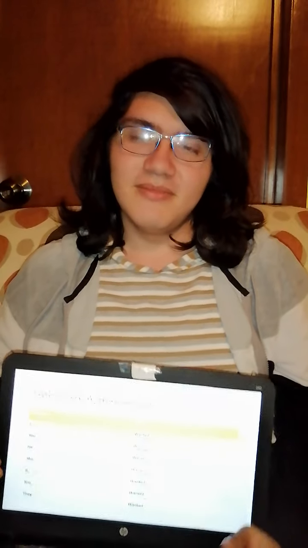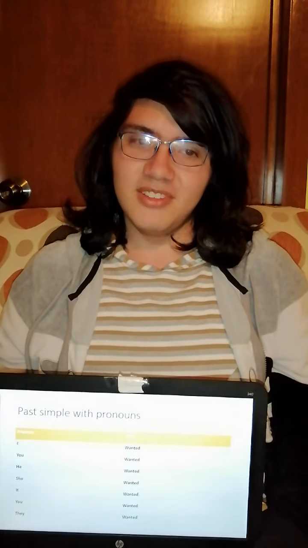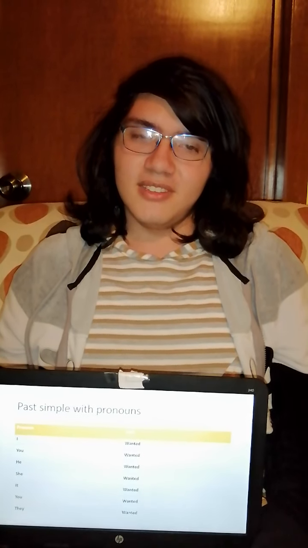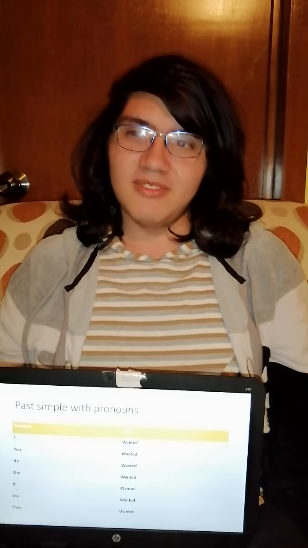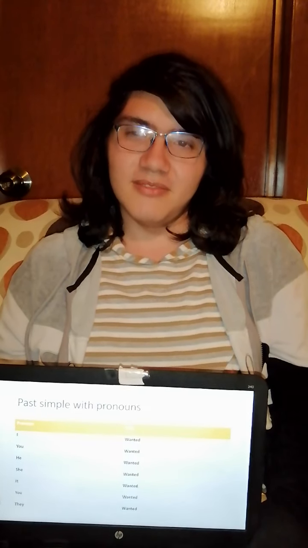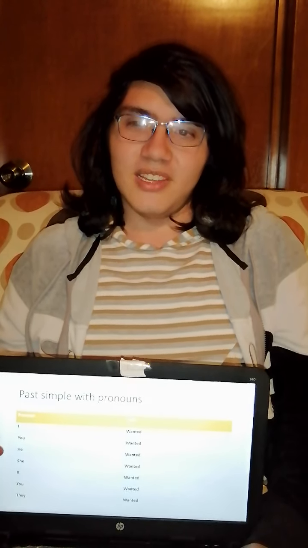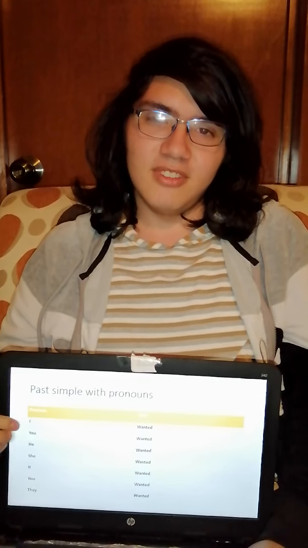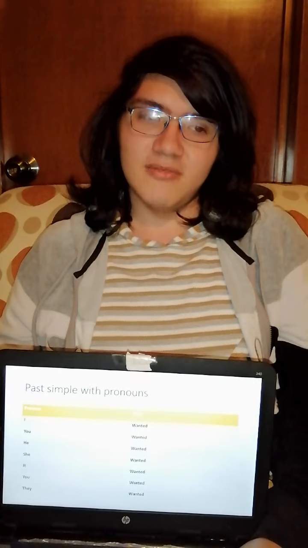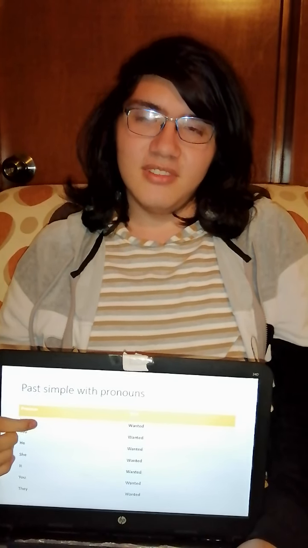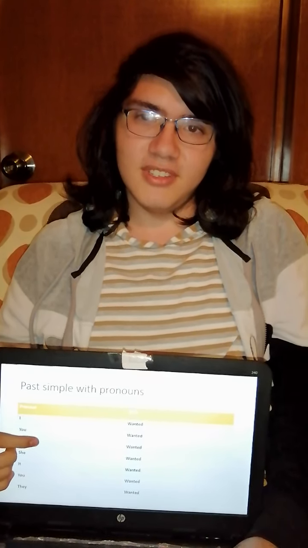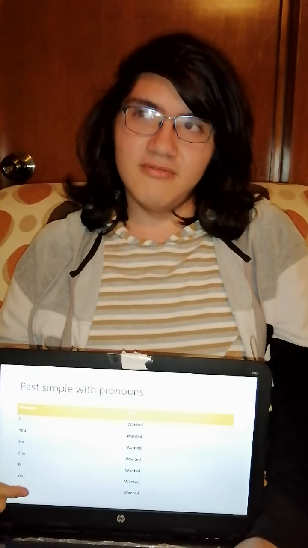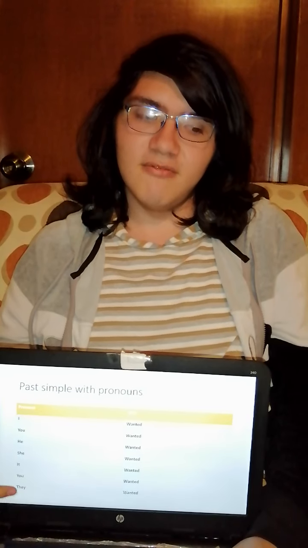As we can see, the past simple doesn't suffer any kind of change during the word, or even with the pronouns. So we can see in the table, it doesn't suffer any kind of change. So you just put a pronoun along with the verb in the past simple. So as we can see, I wanted, you wanted, he wanted, she wanted, it wanted, you wanted, and they wanted.